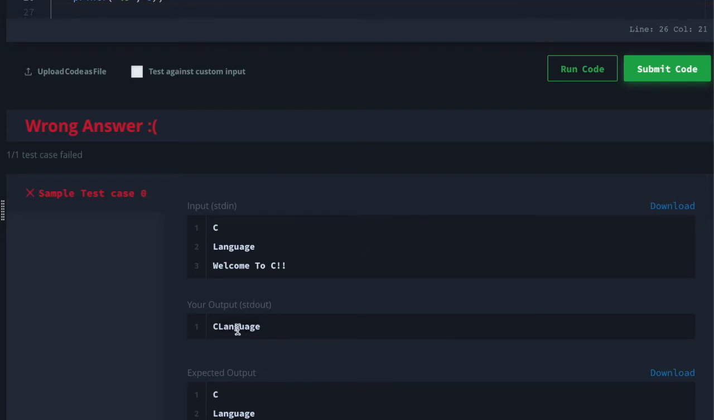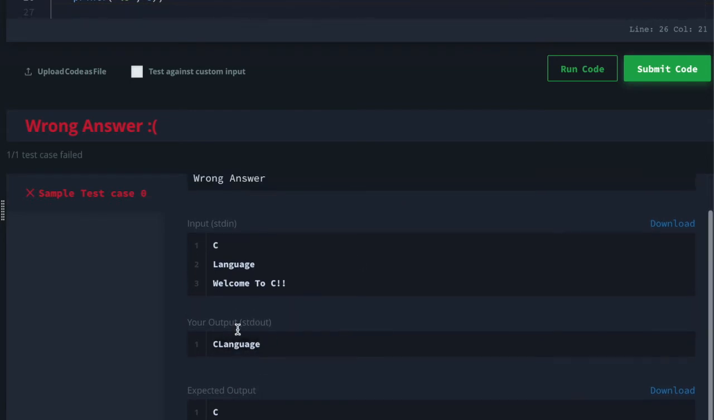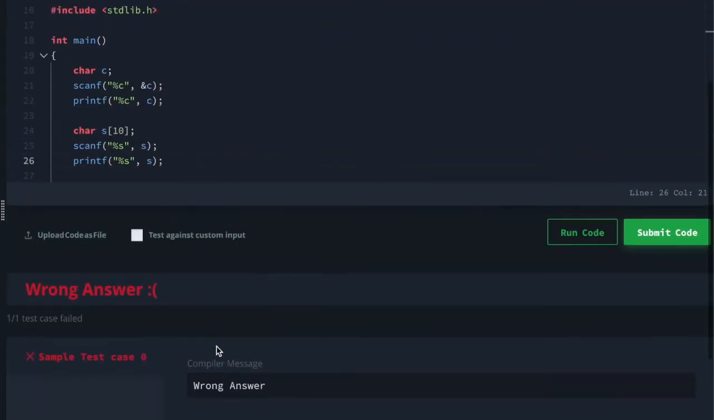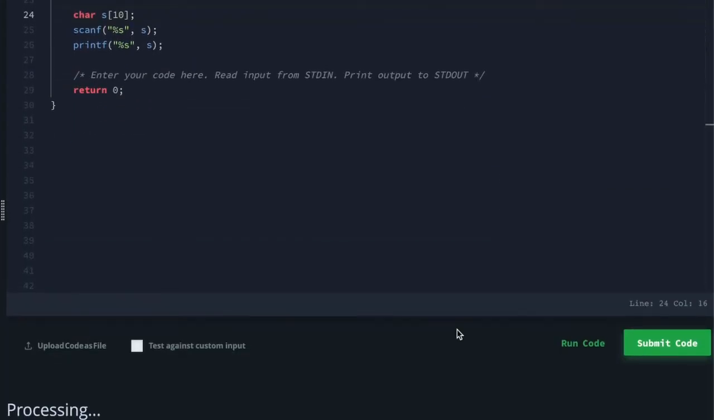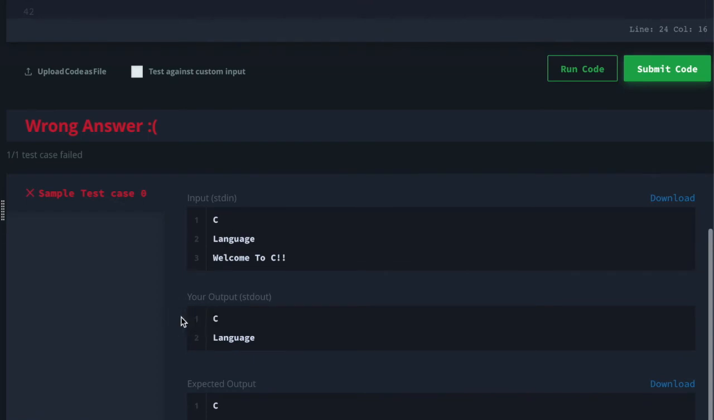Does anyone know what we are missing here? What we are missing here is the \n character, a new line character, which we should print before printing the line language. So we will add a \n here, so that after the C is printed by %c, the \n character will be printed just after it. When you run this, you will see C in the first line, language in the second line.